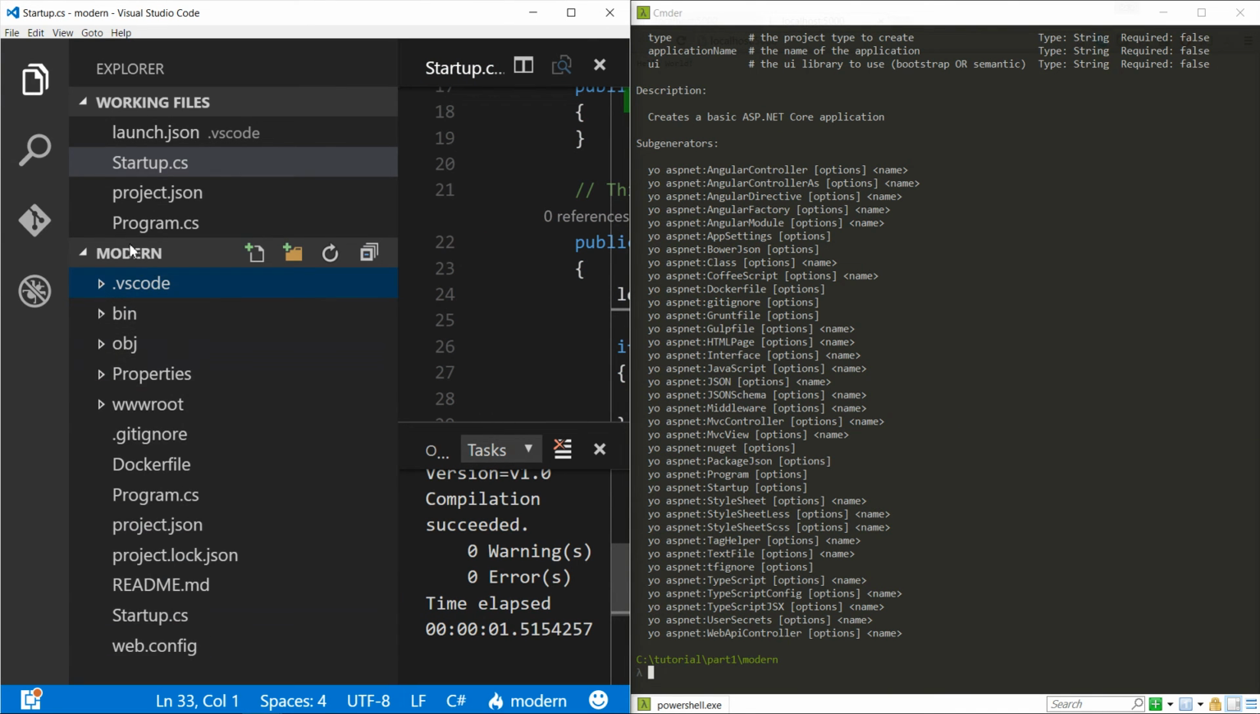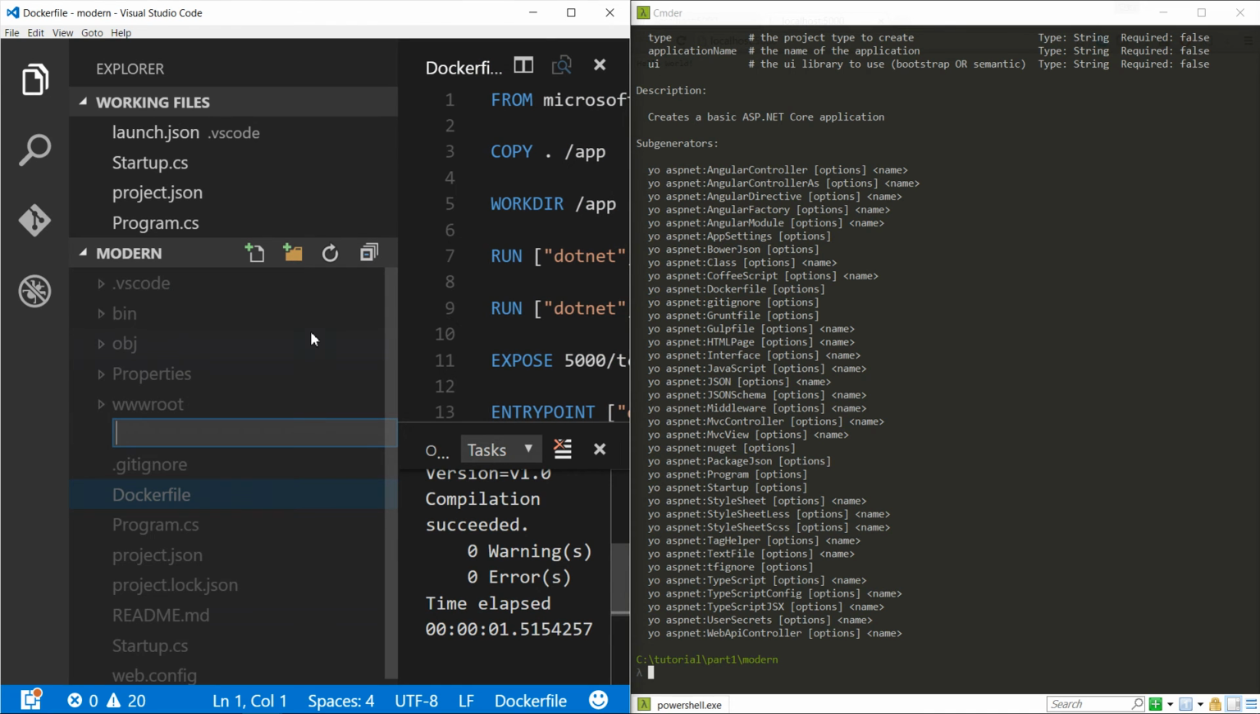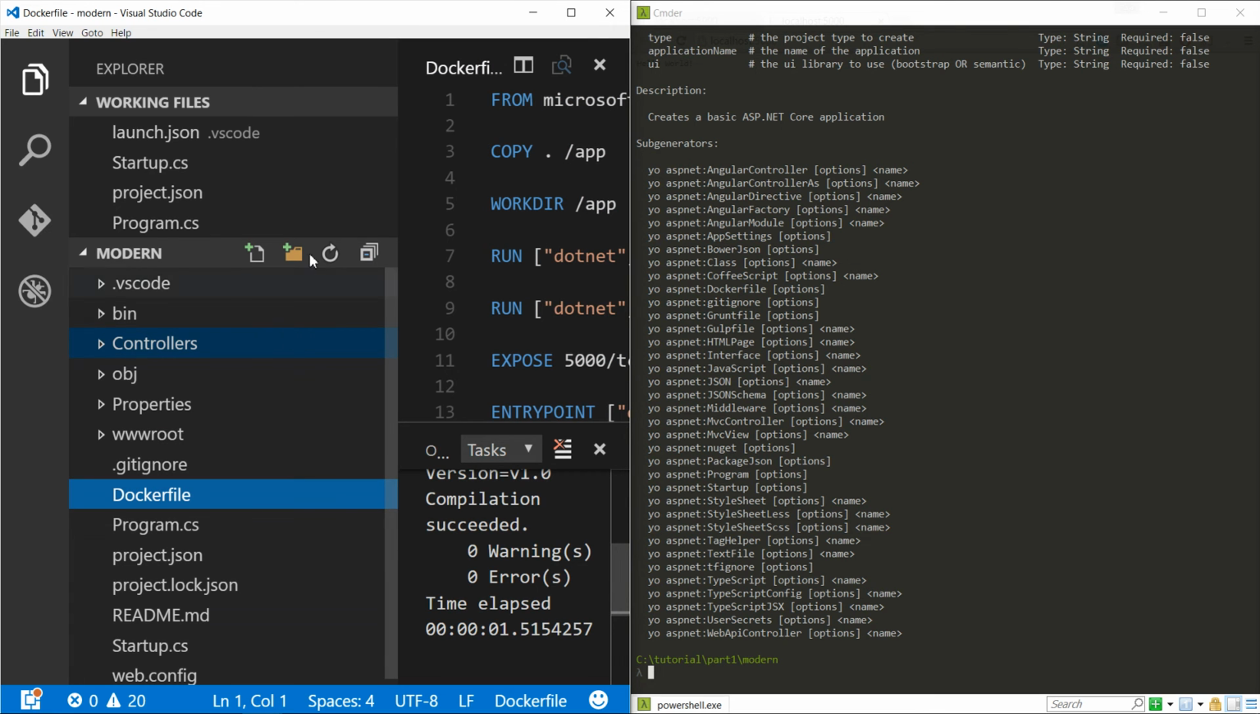So one of the things about VS Code is you have to be careful about where you are, because if I click create folder now, it's going to create a folder under .vscode. I don't want that. I want it to be at the same level as other folders. So I'm going to click on one of the files and I'll click create a folder and I'll call it controllers. I also need another folder named views.